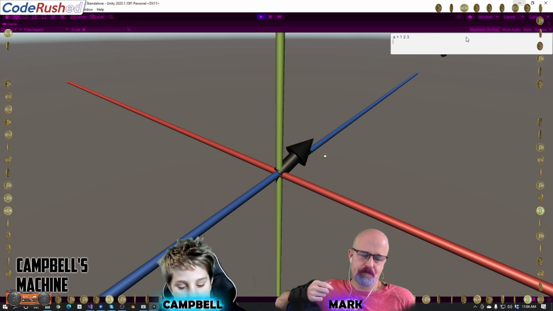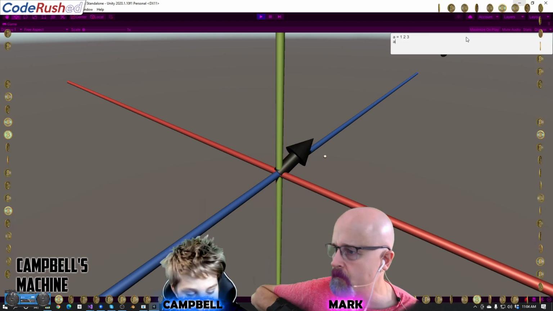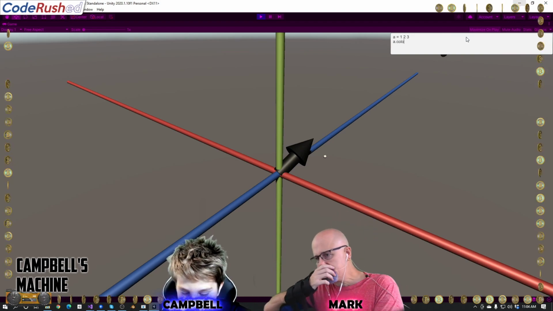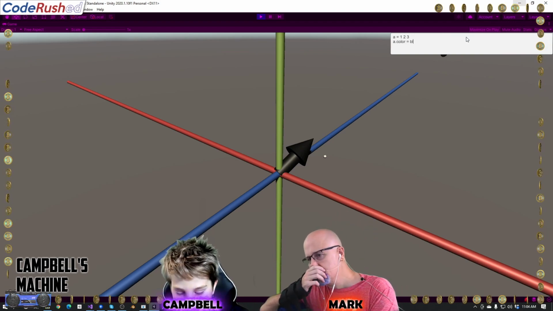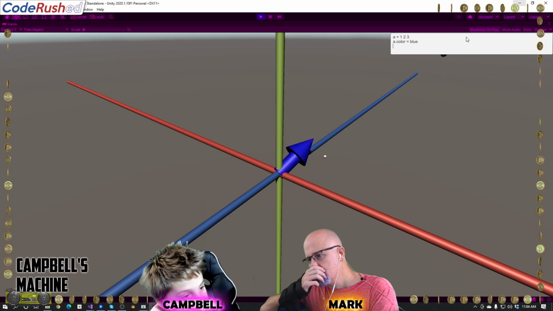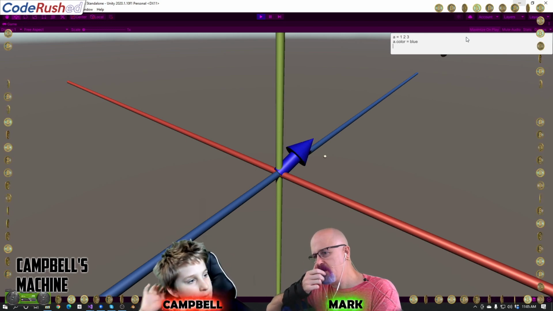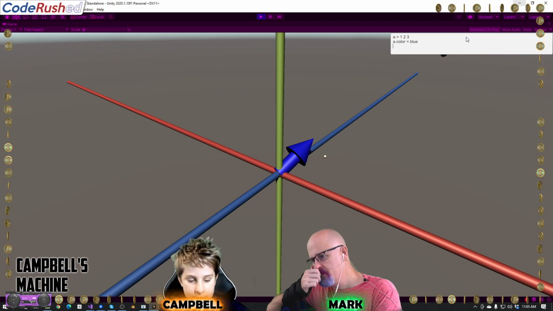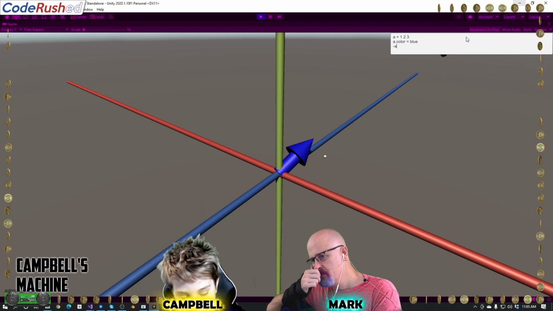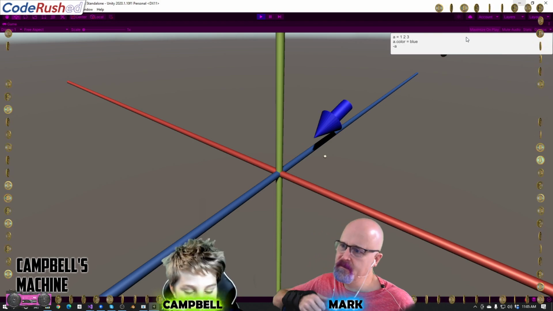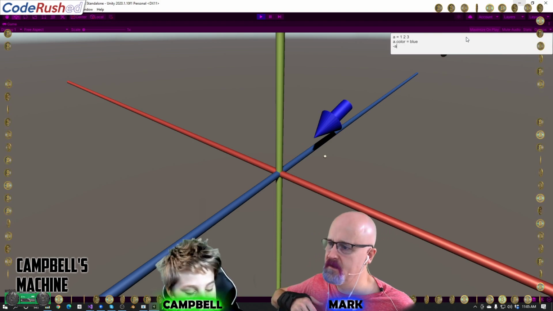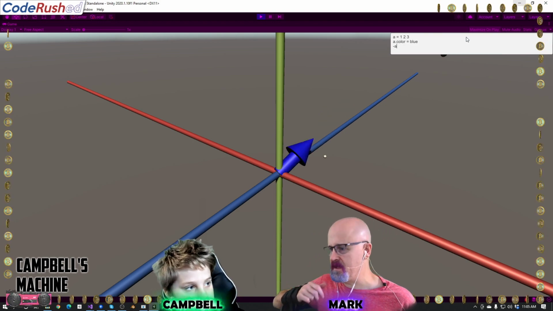Make A blue. Now, before you do it, type in negative A. Now type in negative A again. Or just go up the line above and hit enter again. All right, now say B is equal to negative A.